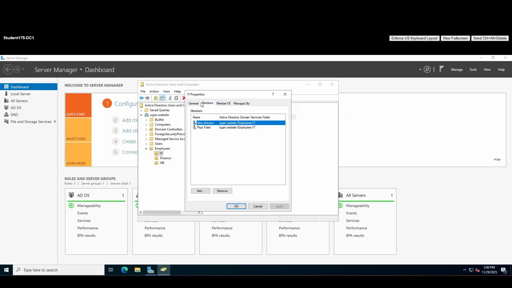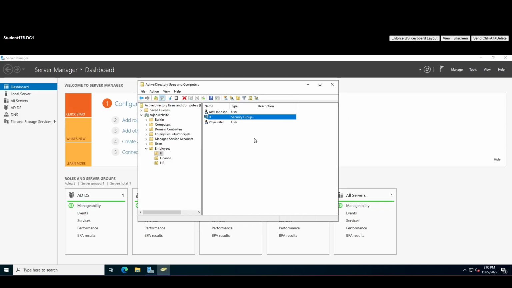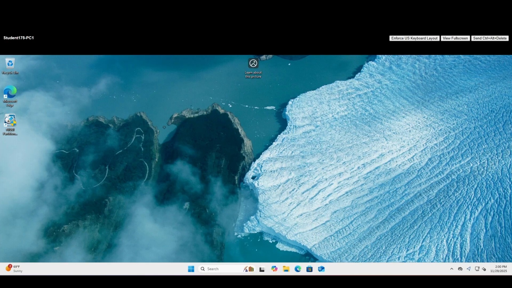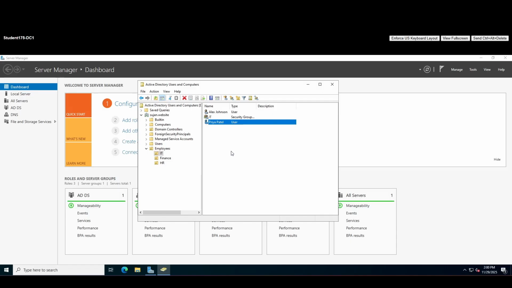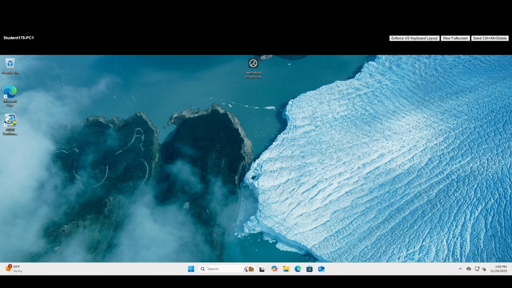Member Of, Managed By. These are all configurations that we can do, but for now let's just keep it as it is. Later on we can do more advanced stuff. So yeah, thank you for watching. In the next video, next part, I'll try to domain join one of our virtual PCs to DC1 and see how we can log in as one of these users on our PC. If we go to the PC, when we try to log in, we can use Priya.Patel as the username and then the default password, which should give us access to this PC afterwards. So yeah, thank you for watching.